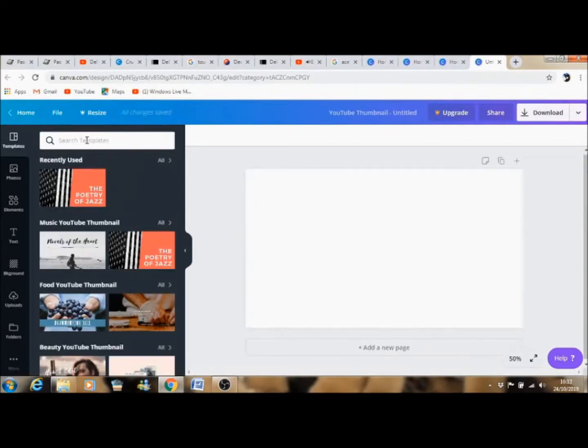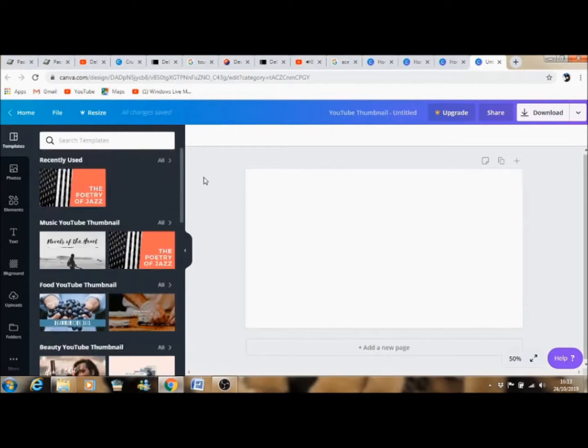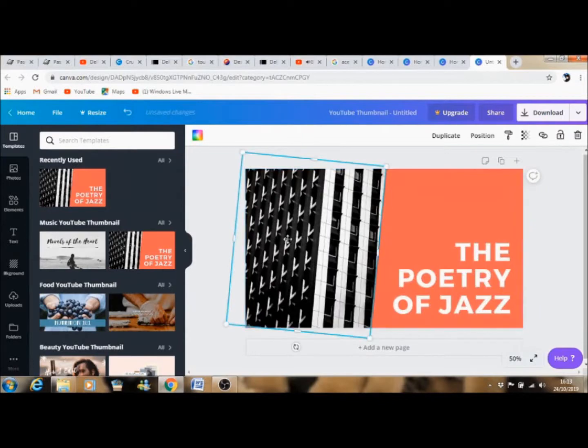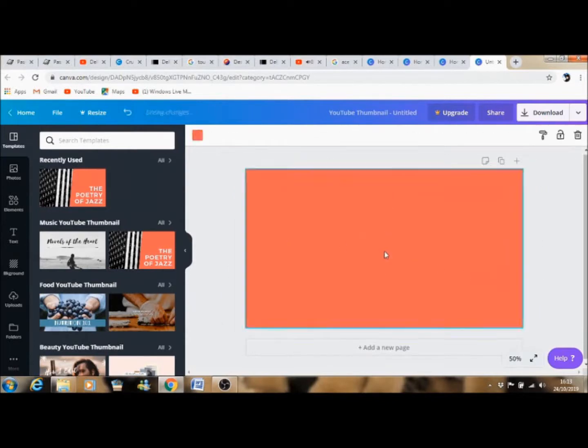So what you've got here is you've got templates, photos, elements, text, background, uploads. First of all, you have to pick a template. So you go through all these choices you've got and pick whatever you like. I go for the first one. It doesn't matter. You have to delete everything anyway because I want to make it my own.